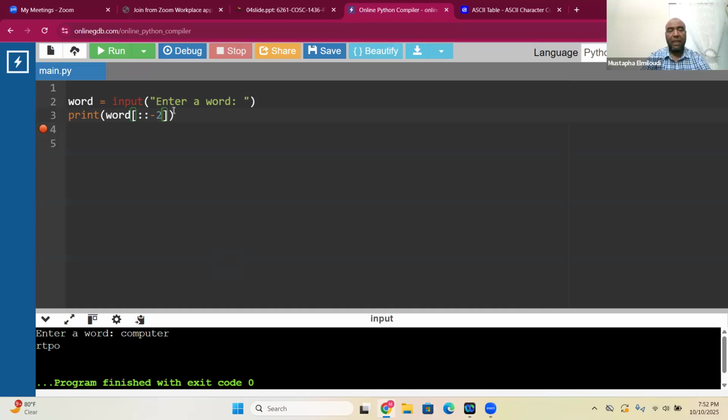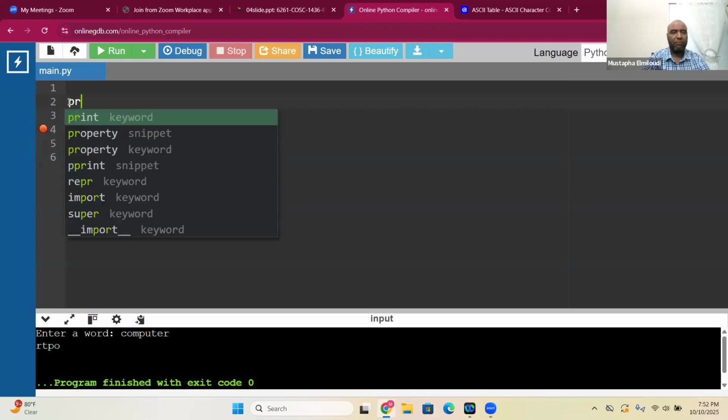So let's say, for example, since we're talking about this, I want to create a program that checks if a word is a palindrome. Okay.